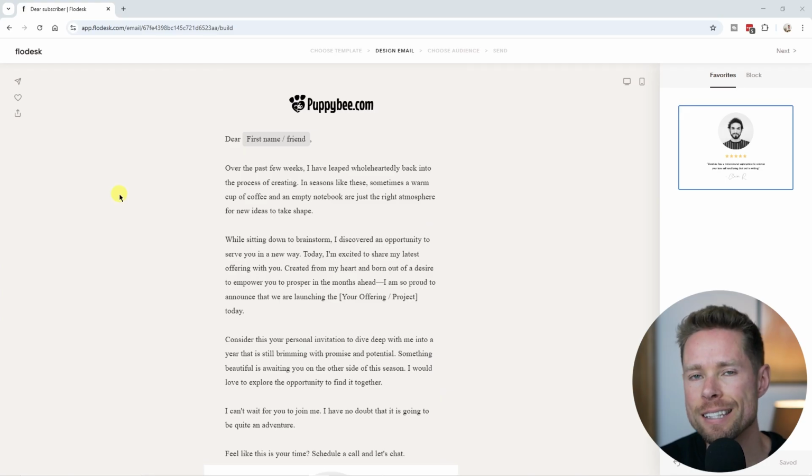So consistency is key in email marketing, right? And instead of creating new emails from scratch each time, you should use templates or duplicate past emails to streamline your workflow. So with Flodesk, you have a couple of options. Let me walk you through them.